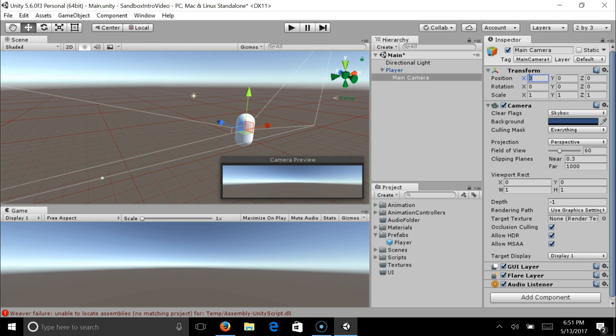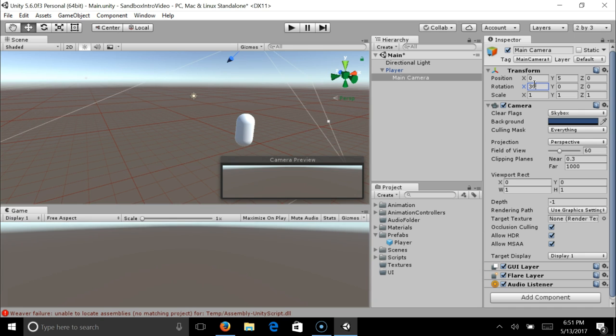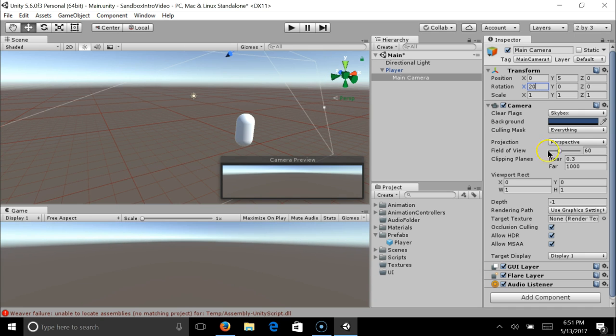So I can say position, or let's not do that. Let's do position x 0, y 5, z 0, and I can change my x-axis rotation to negative 90 degrees. No, that's up at the sky. So maybe let's say 30 degrees. No, 20 degrees. I'm looking at my camera preview if you haven't noticed. And now we are kind of looking down at the player. Not really. So I'm going to go to my z-axis transform and move it back like -10. There we go. Now we can see our player.